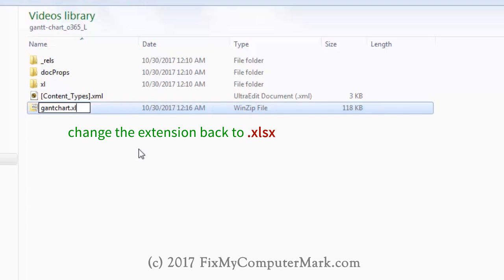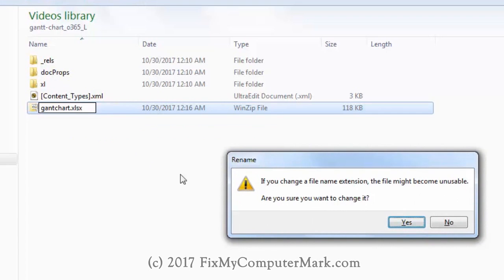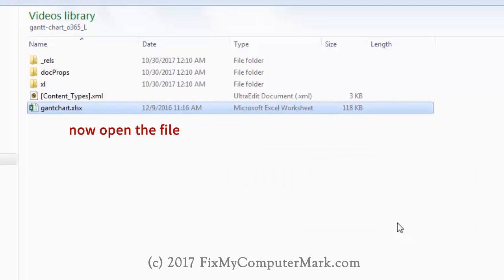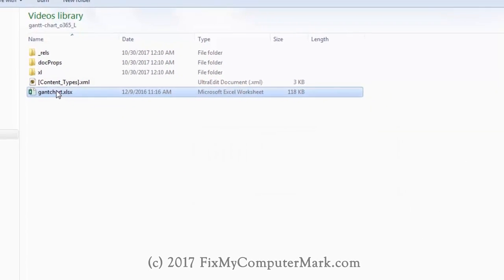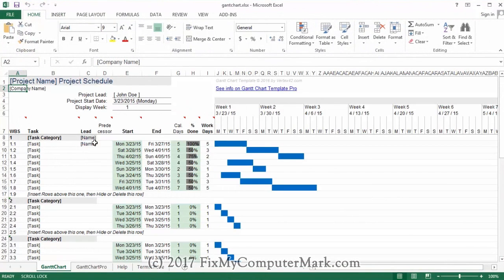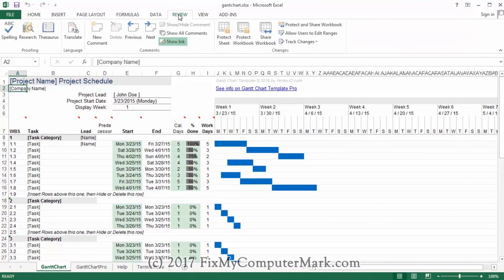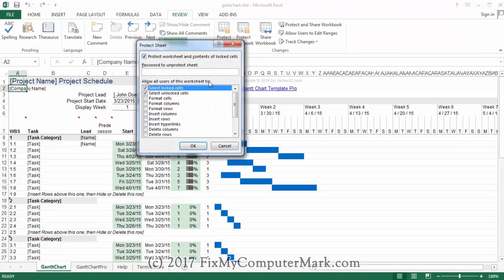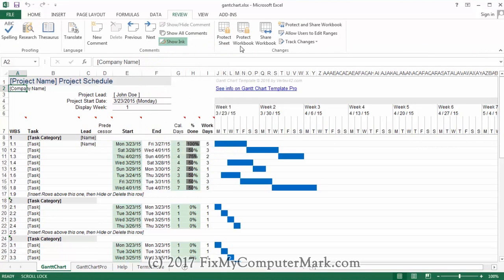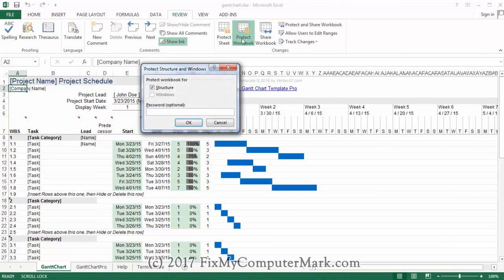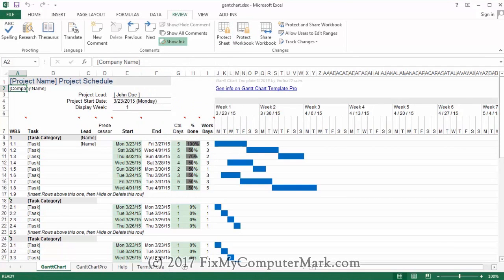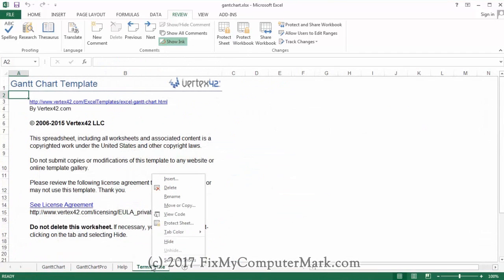Let's change the extension back to xlsx. Let's check it out. Select Review. Then select Protect Sheet. It worked. Let's try Protect Workbook. It worked. Now let's start deleting some text from a once protected workbook.